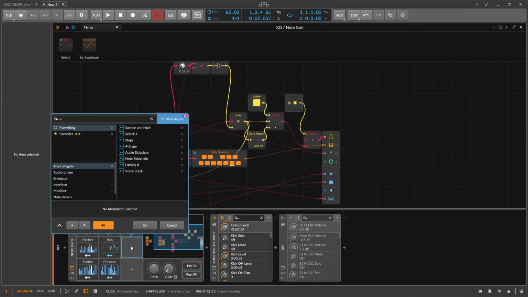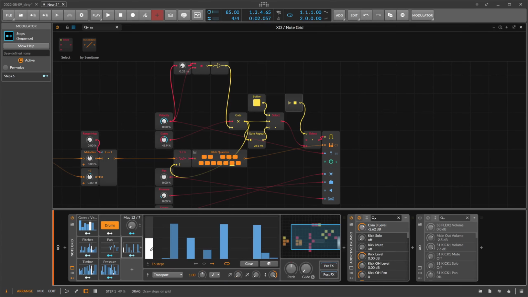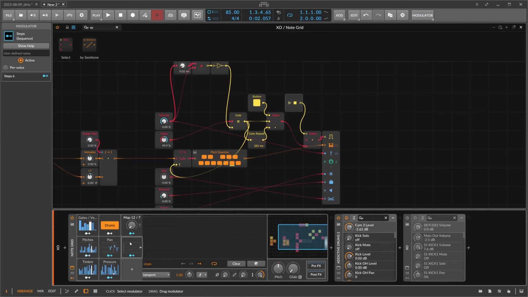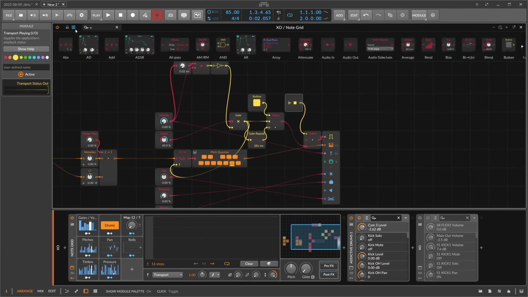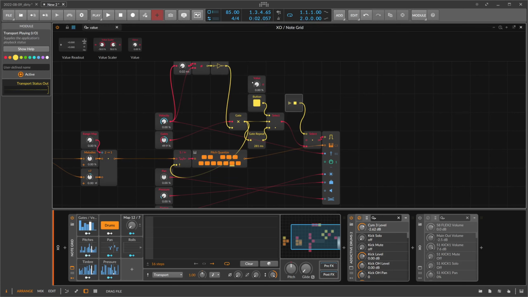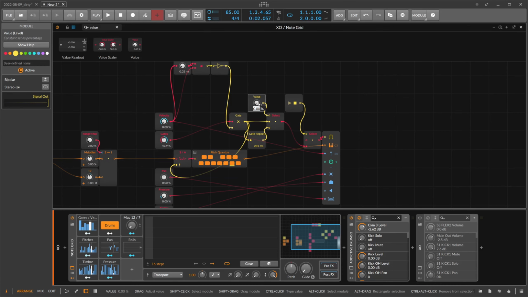So we create here another step sequencer, step mod, and call this maybe rolls or something like this. And we do the same thing. We use a value, and replace this with the button, and go to 49.9. Call this rolls. And then we can modulate this here all the way up. And then the value actually changes here, the gate repeats.